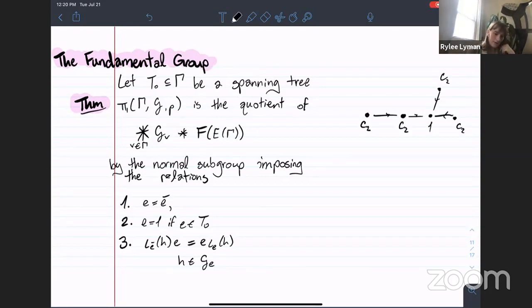Okay, so what I want to do is pick a spanning tree inside my graph. So I want a subtree of my graph that contains every vertex. Since this graph is a tree, its spanning tree is itself. That's fine. And the theorem, I guess, says that the fundamental group of the graph of groups, oh, I guess I also want P to belong to T naught. That's automatic if P is a vertex, but P does not have to be a vertex.